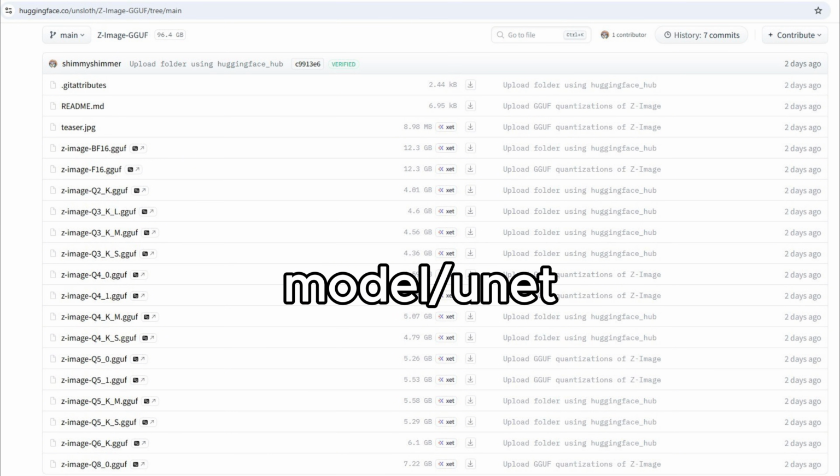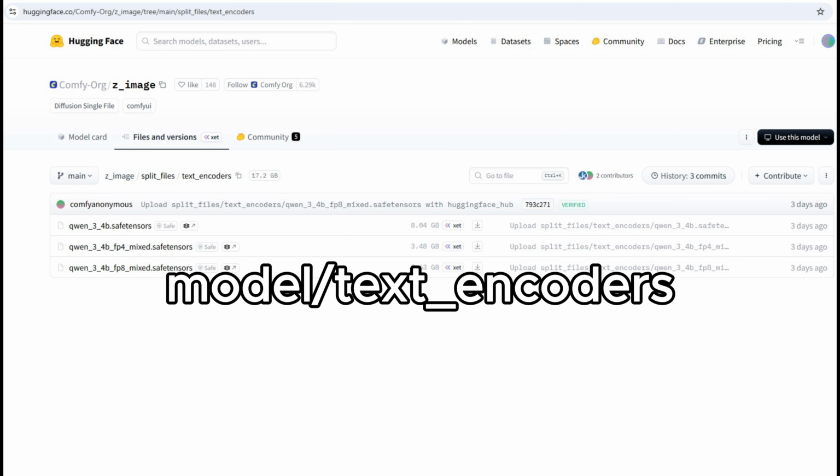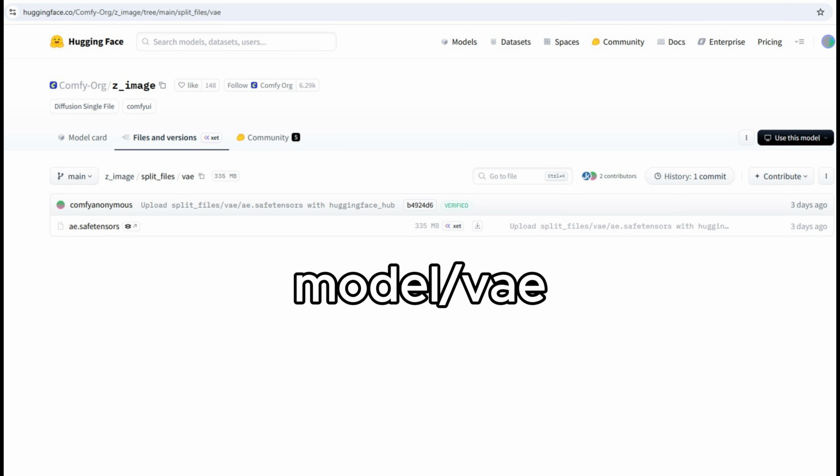After downloading the diffusion model, you'll need two more files: the text encoder, the Qwen3 4 billion parameter model from the ComfyUI link, and the VAE, also from the ComfyUI link. That's basically all you need.